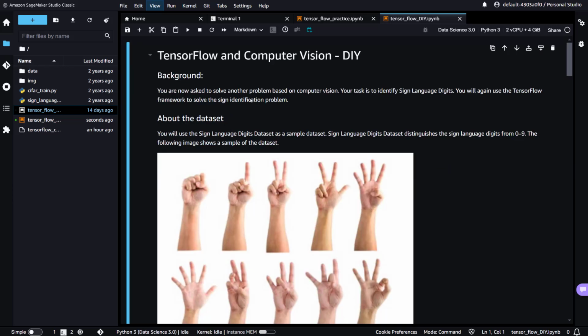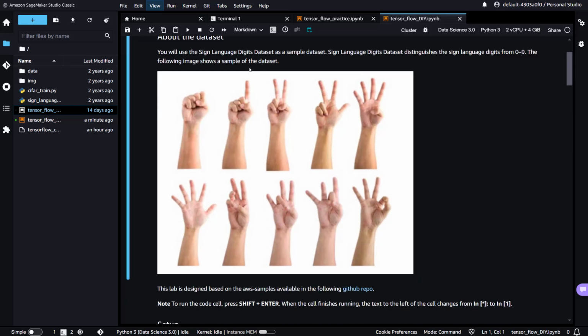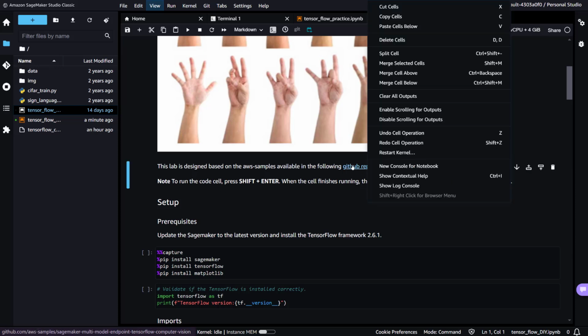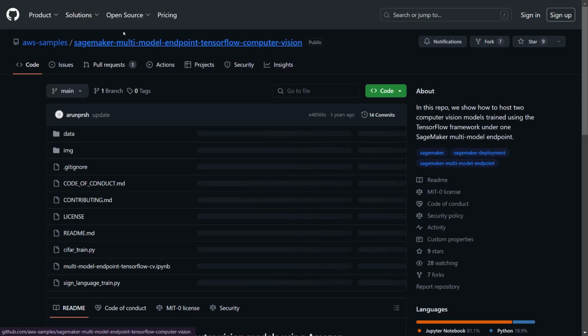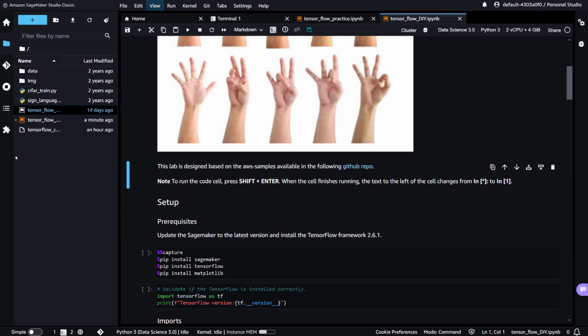You are now asked to solve another problem based on computer vision. Your task is to identify sign language digits. You will again use the TensorFlow framework to solve the sign identification problem. You will use the sign language digits dataset as a sample dataset. The sign language digits dataset distinguishes the sign language digits from 0 to 9. The following images show a sample of the dataset. This lab is designed based on another repo to run. Okay, if you want me to open that, I can do that. It's called multi-model input TensorFlow computer vision. Did they open the same one? Maybe not.